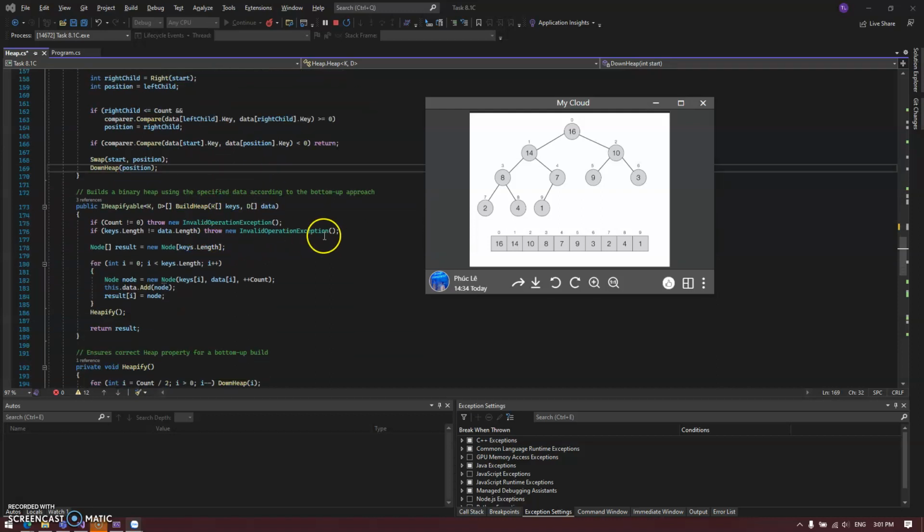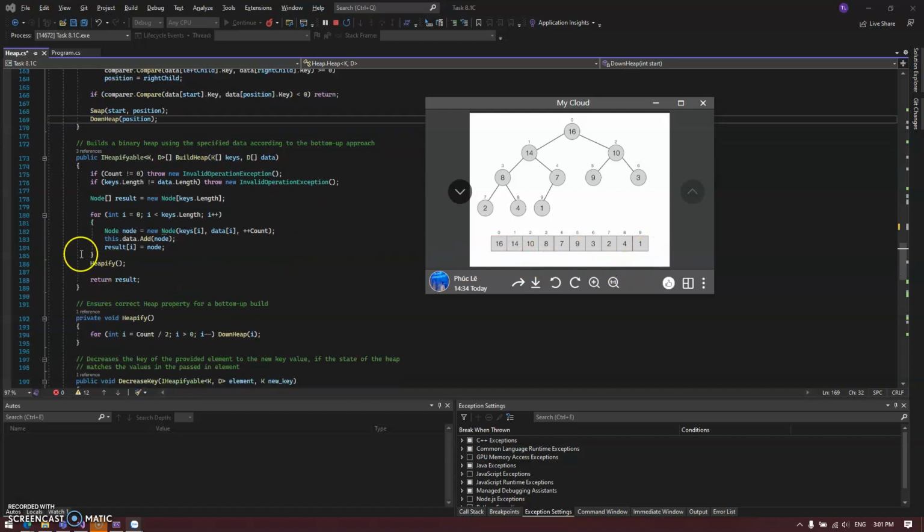And the loop statement adds the values into the array, because we can't do it one by one, so we need to use the behavior to add the name and the key as a node into the long array. When we add it like that, the input is messy, so we need to use heapify.